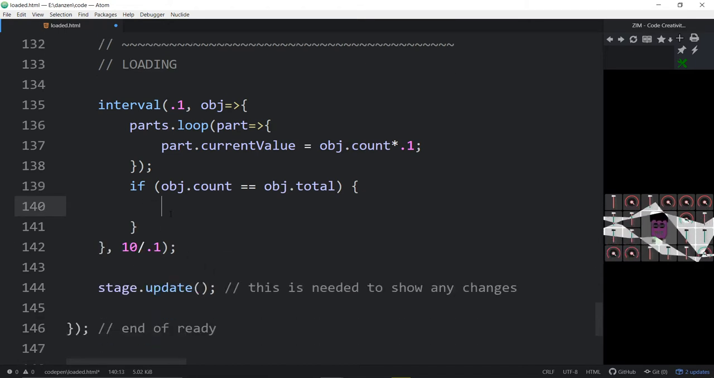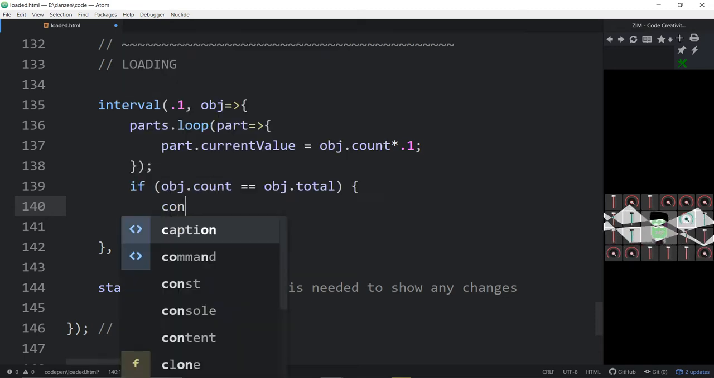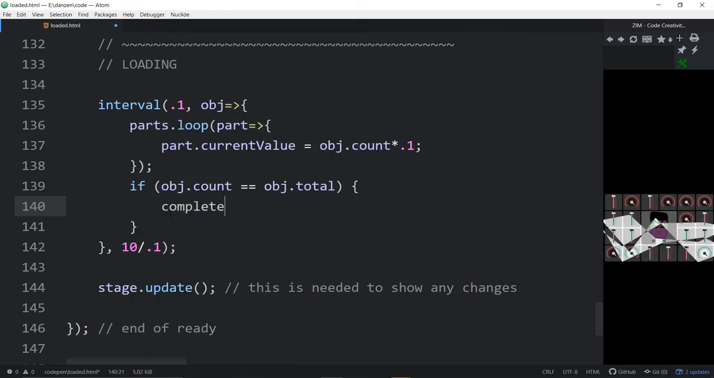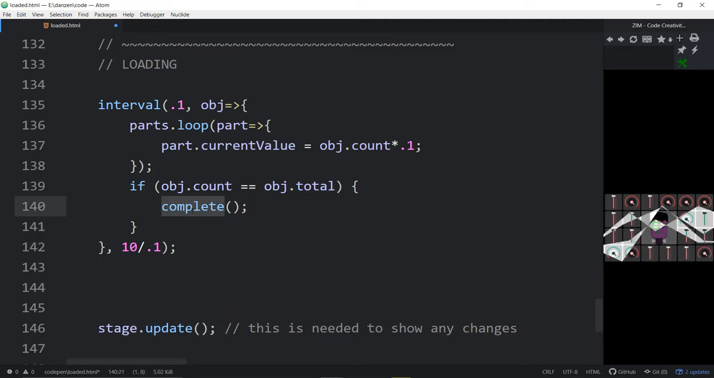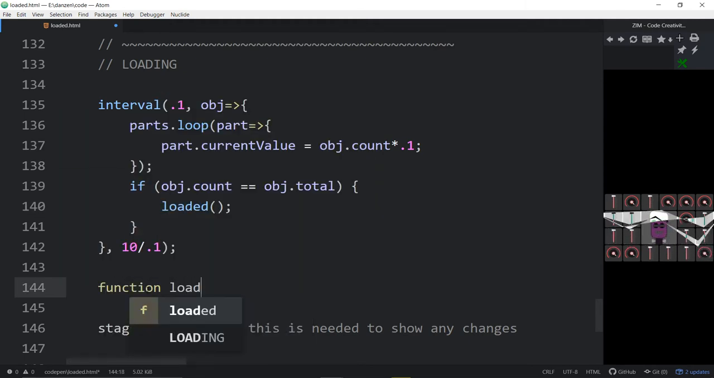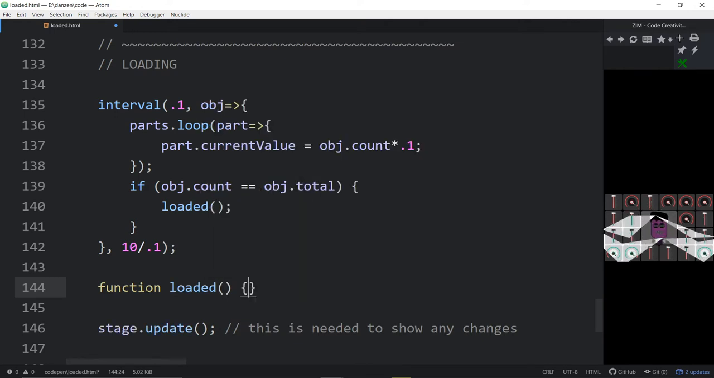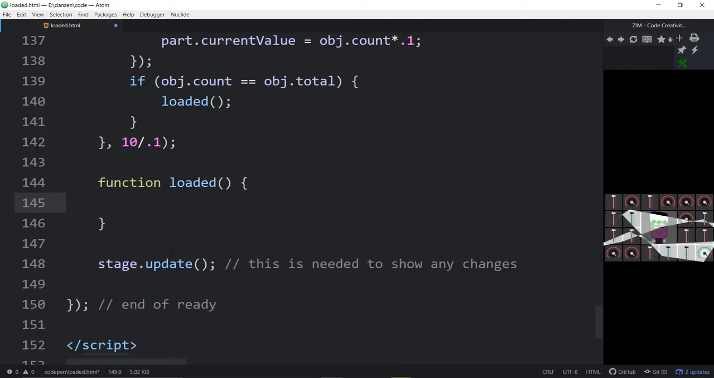We could call a function here. That might be a good thing to do, a complete function, or we could just put all the stuff in here. What do you say? How about we call complete? Complete. Or loaded. Loaded. There we go. Nice. Function loaded. Like so. And in here we could do a test.